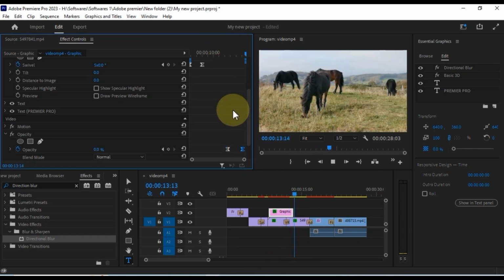During the project preview, make sure to pay attention to details and fine-tune any necessary adjustments to enhance the overall quality and visual appeal of your video.